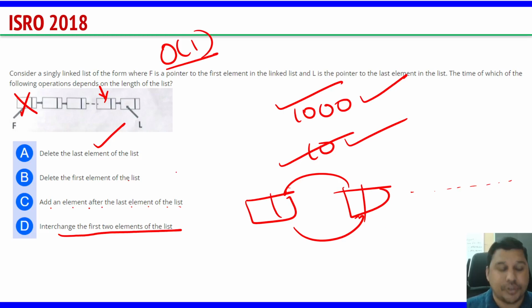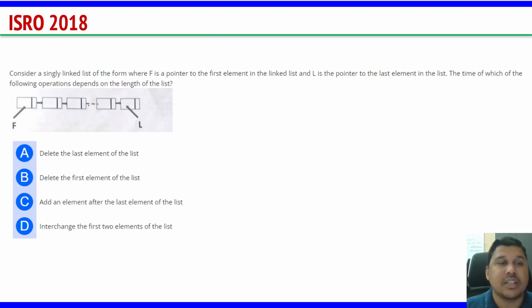Therefore, we can conclude that the answer for this is delete the last element of the list. It depends on the length of the list. The time taken depends on the length. If the number of elements is 5, very little time. If the number of elements is 5000, more time. This is the question. Next.